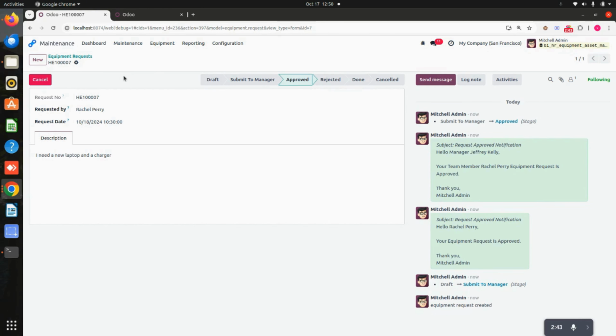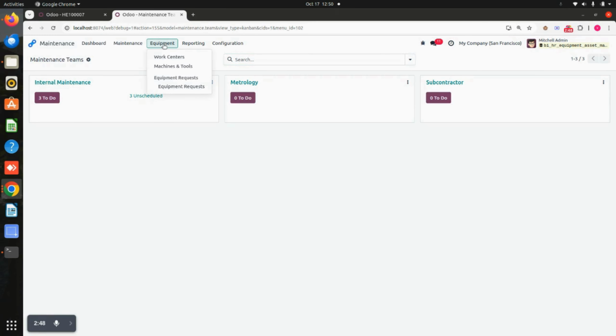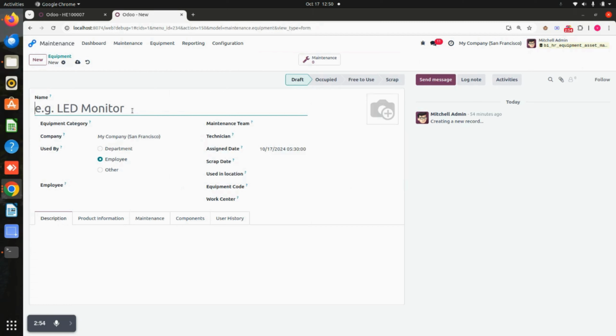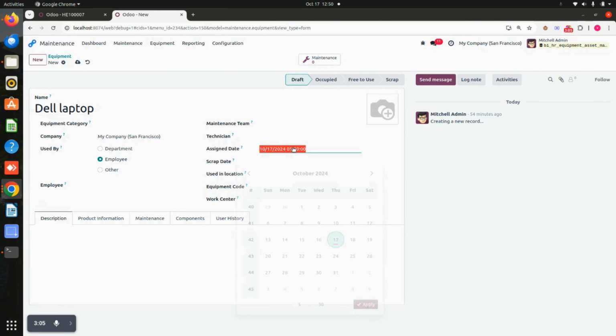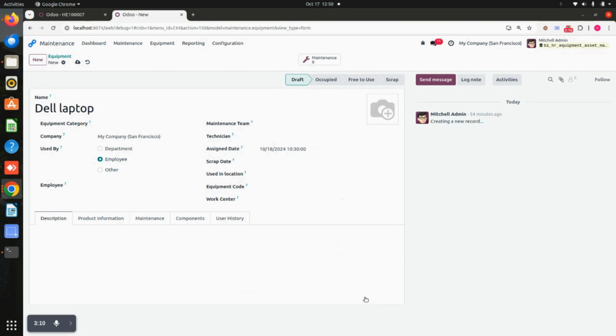After doing this equipment request, I will go back to the maintenance module, and here I'll go to the equipment machine and tools. So here you will be able to create a new equipment which is required. Right now I'm creating a new equipment called Dell laptop, and here you can see the employee will be blank, and here you can mention the maintenance team, technician, and assign date. So you can mention when it is assigned to this particular employee, the assigned date and time and all the information, and you can save this record.